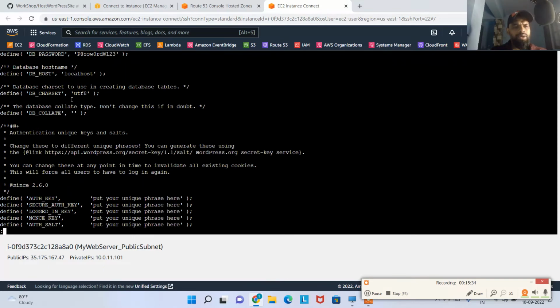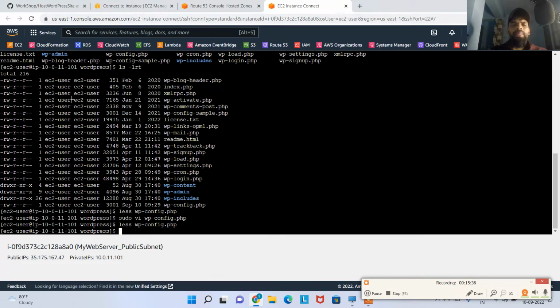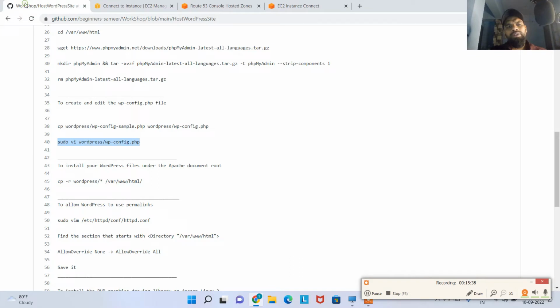Okay, so that is also there, which is good. Now what is the next step? So we have modified the WordPress configuration file so that WordPress, our application, can connect to the right database. So that is what we have done.